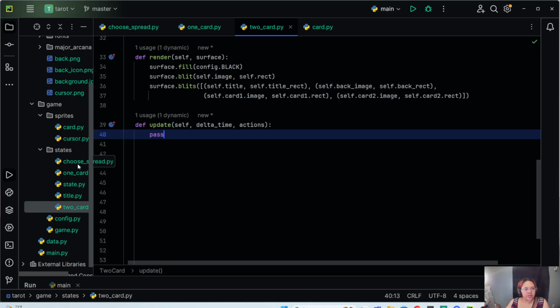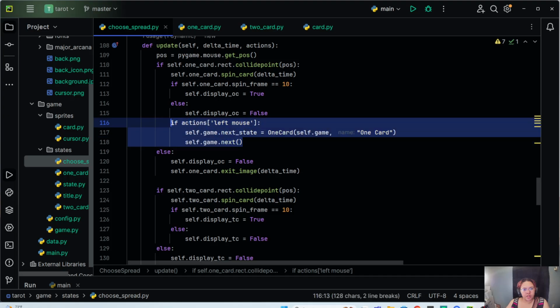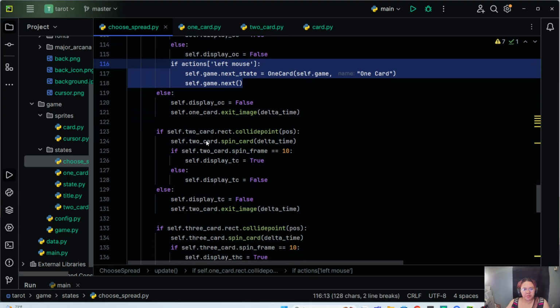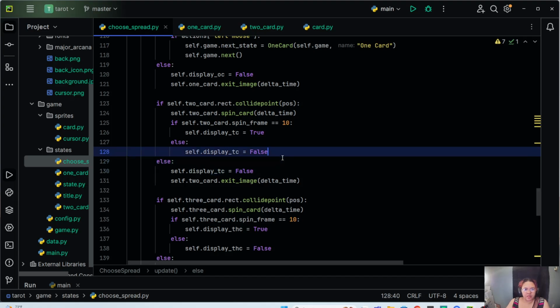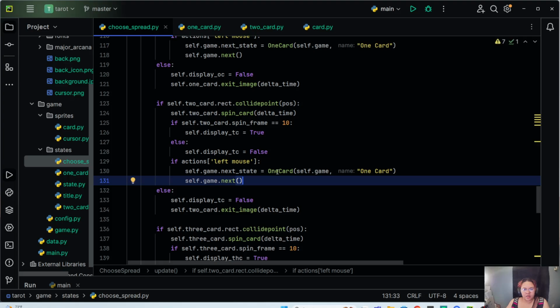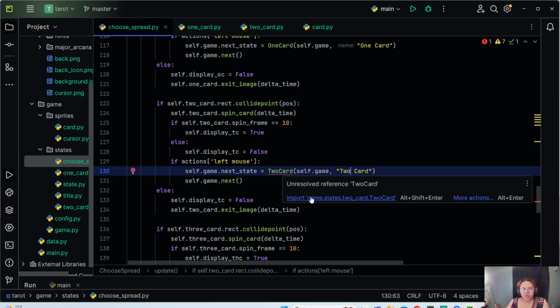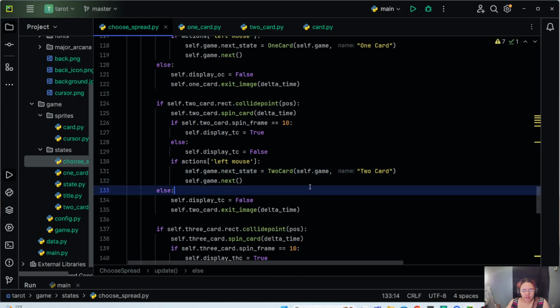And now let's go back to choose spread and copy all this because I'm lazy. And we're going to put it right down here under the else statement and change that to 2card with the name being 2card. We'll import 2card. And let's just make sure that is all working as expected.